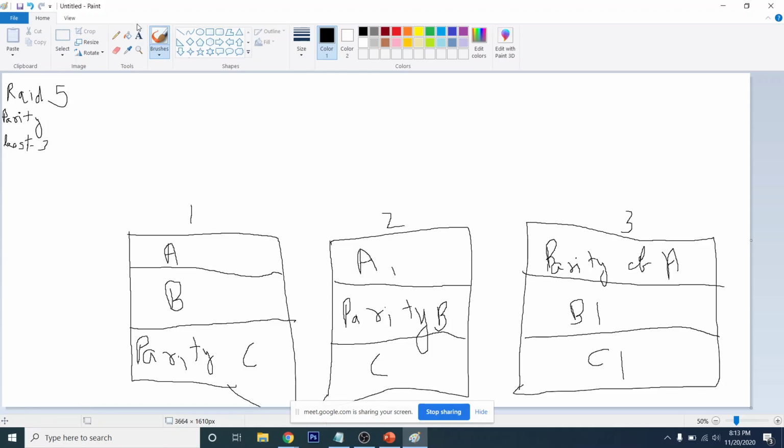It is similar to mirroring, but the thing is it is using parity and you will need a lot less space than mirroring. For mirroring you can use only 50%, but in RAID 5 and 6 you can use greater space. So this was the advanced version of mirroring. So what is happening here is, if there is A and A1, there is parity of A.